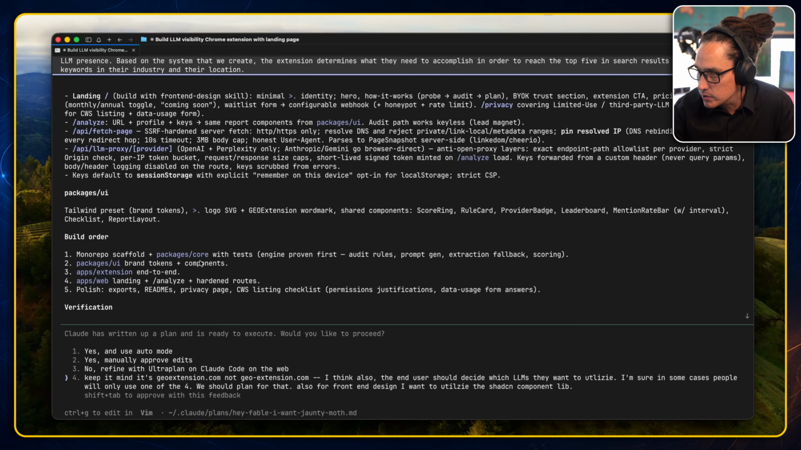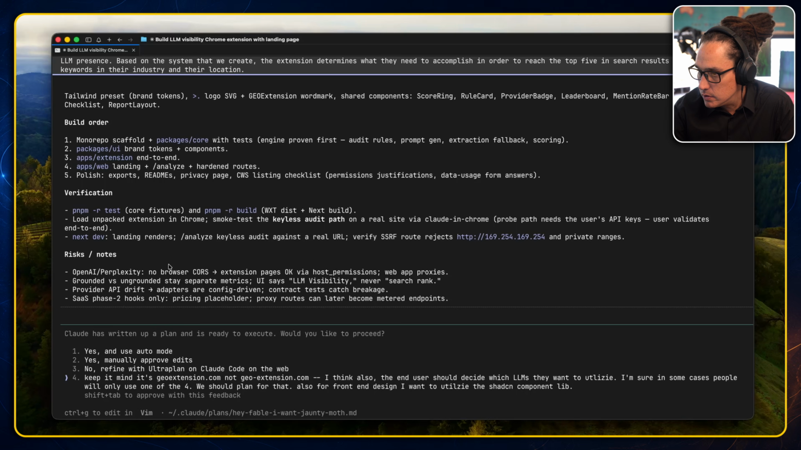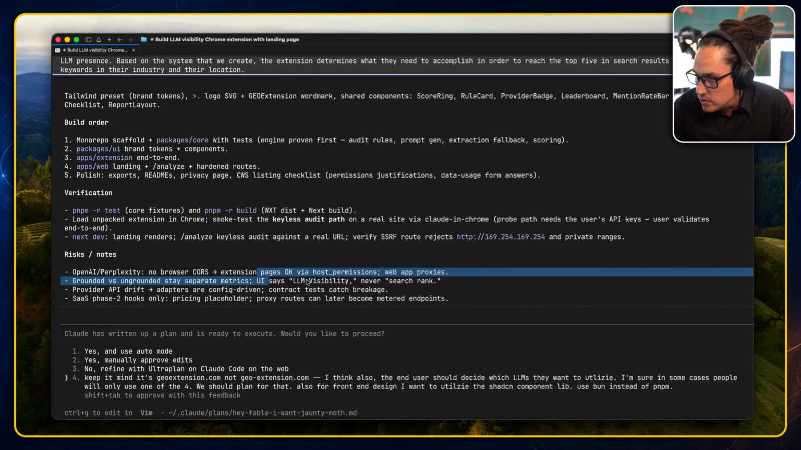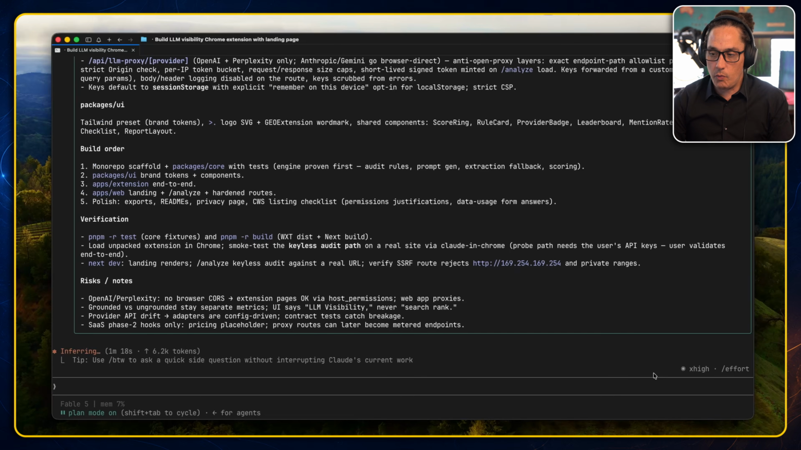Okay. Use bun run, use bun instead of pnpm. These are just preferences of mine. And continuing along, risks: no browser CORS, extension pages, okay, via host permissions. Okay. I think that's all I want to change, to be honest.